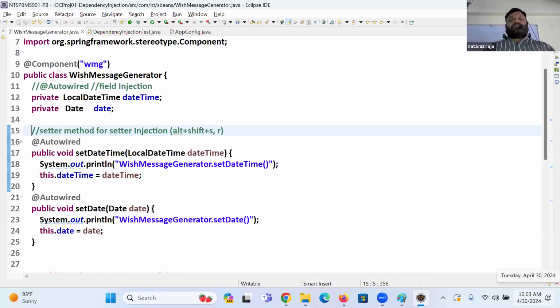Am I audible now? I think some loose connections are there, boss. Yeah, perfect. Okay, now what I'm going to do?